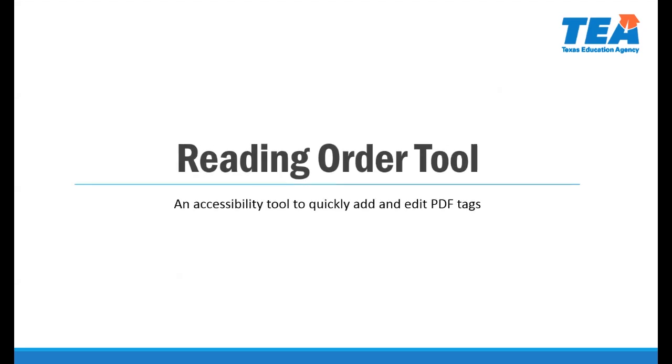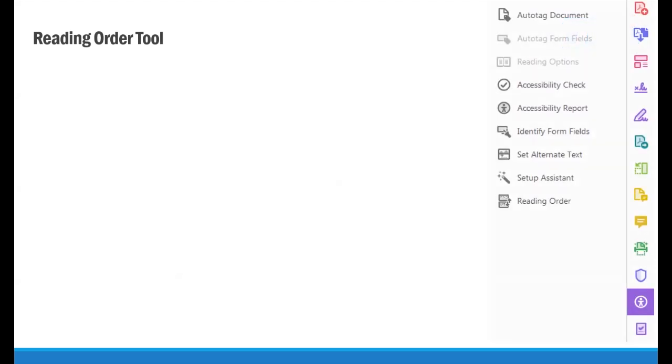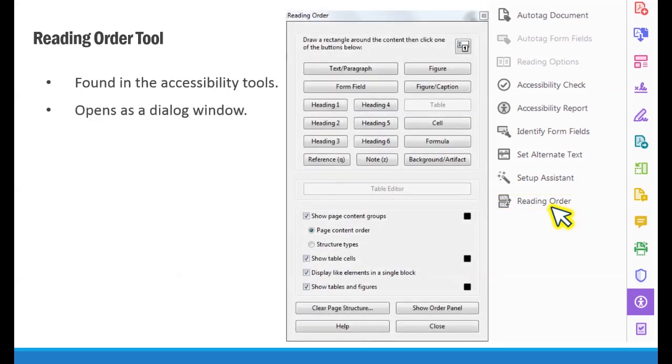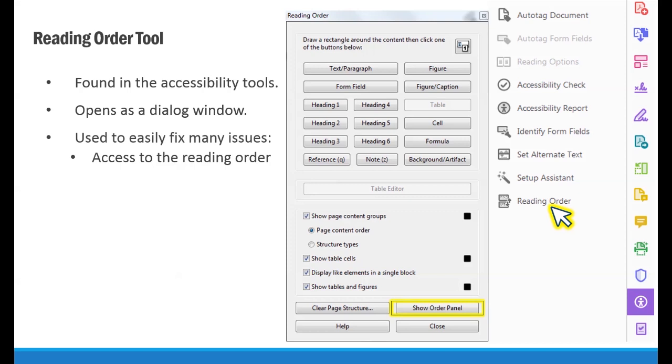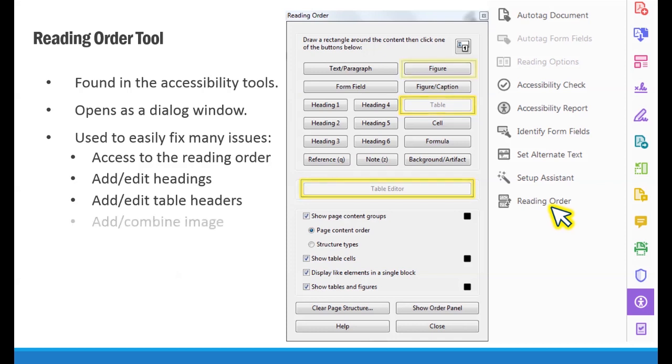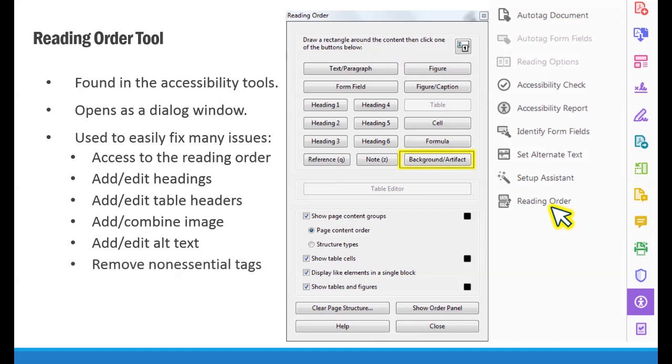Use the Reading Order tool to quickly add and edit tags. It will help you fix many accessibility errors on a PDF. The Reading Order tool is found as Reading Order in the Accessibility tools. The tool opens as a window with many buttons used to tag content. It can fix many accessibility issues found on the document, like providing access to the Reading Order panel to reorder the content, add or edit headings, add or edit tables and table headers, tag images or combine multiple images into one, add or edit alt text for images, and can also be used to remove non-essential tags from the structure like empty paragraph breaks or even decorative images.